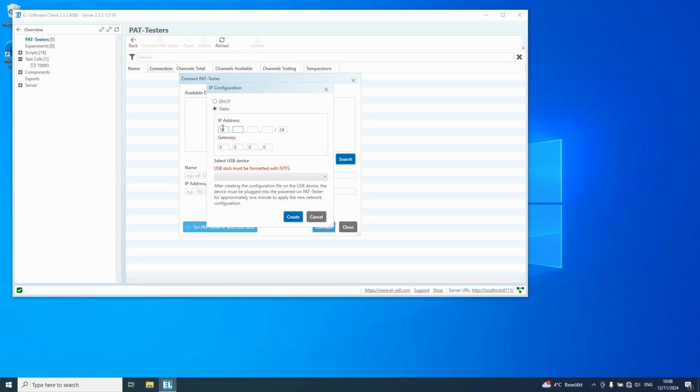You can now enter your address here. For example, I chose 10.0.32.6 with the corresponding gateway ending with 1. For the next step, you will need an empty USB stick, preferably formatted with the NTFS file system. Connect it to your PC and then select it in the pull-down. Click on Create to save the configuration to the USB stick.